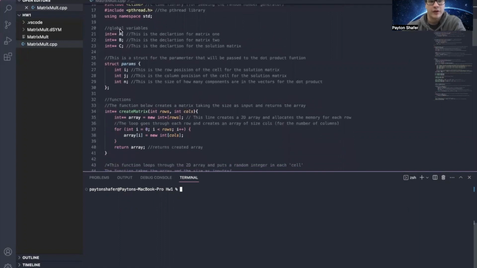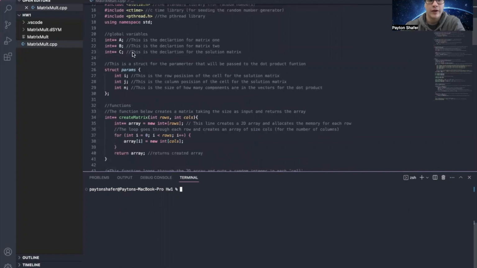So the first global variables are going to be a 2D pointer array for the three matrices. A is going to be matrix 1, B will be matrix 2, and then C is the solution matrix of A times B. And then I also created this structure, and it's going to be a structure for the parameters that will be passed to the dot product function.